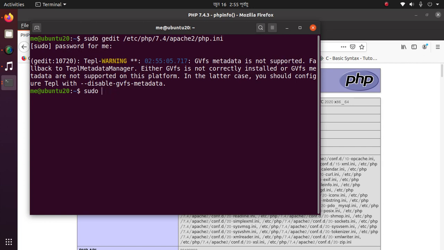And here reload your Apache server, sudo service apache2 restart, and then you can upload a 64 MB file on your WordPress site. So thank you very much.